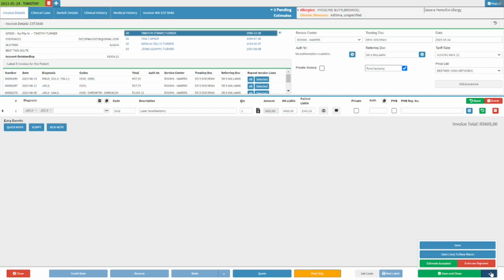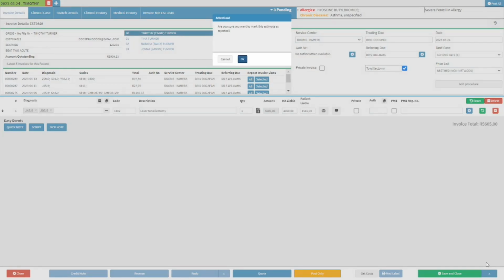Additional options will be displayed, including the options to accept or reject the estimate. For more information regarding the acceptance of an estimate invoice, please refer to the Acceptance of Estimate Invoice user manual linked in this video's description. Click on the Estimate Reject button if the debtor decided against accepting the estimate.